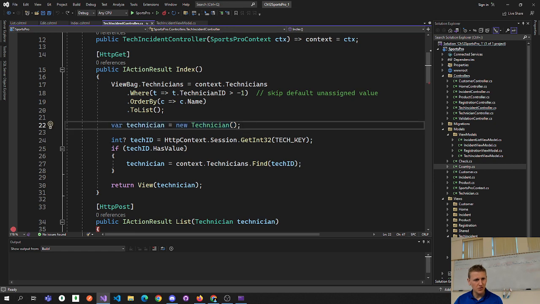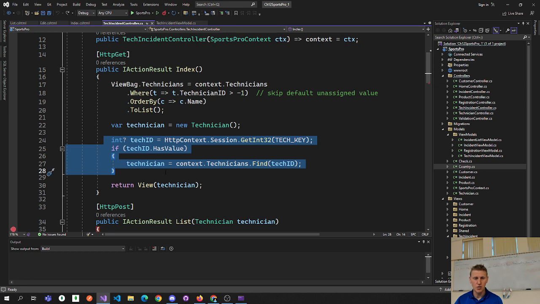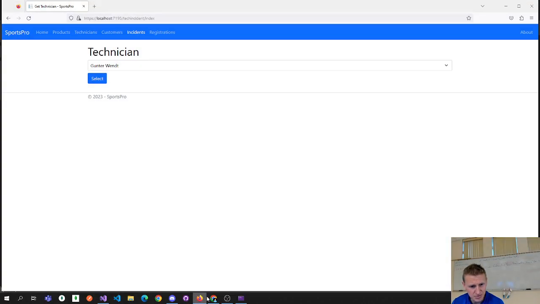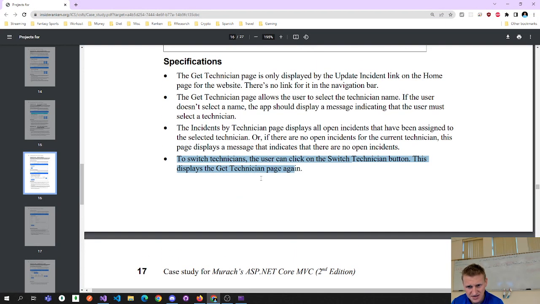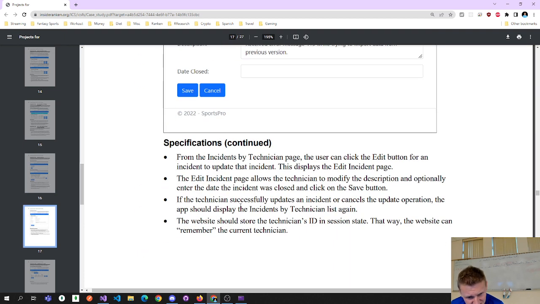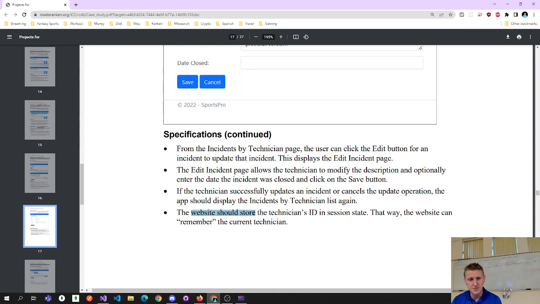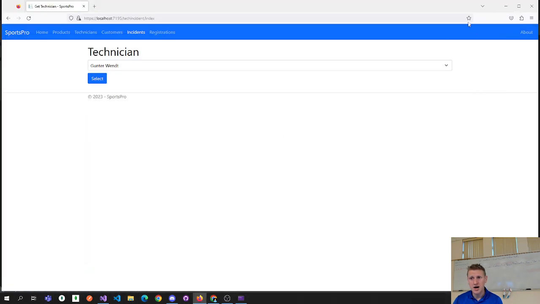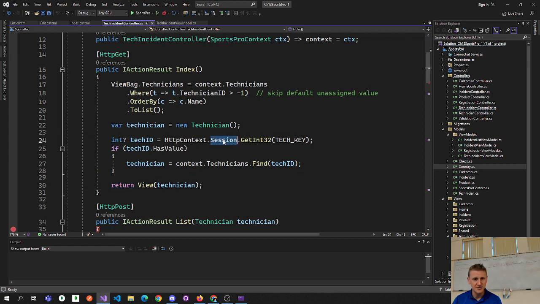Now, quite honestly, this part here where we're calling some session state variables and things like that, you could leave that out for now, because I don't believe it's in the requirements of this assignment unless I'm overlooking it, at least at this point, right? So it'll come into play later, I think. It does later. Oh, there it is. The website should store the technician's ID in session state. That way the website can remember the current technician.